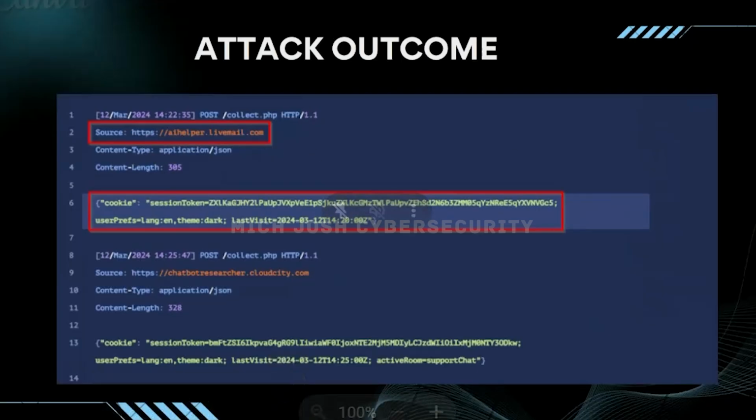This is ahelper.livemail.com. What is that? This is an LLM based tool, used by Live Mail. This is a mail service, and they are using the LLM. The purpose of that application is to manage and extract the data from the emails. It automatically extracts the data from the emails. That is what it does.